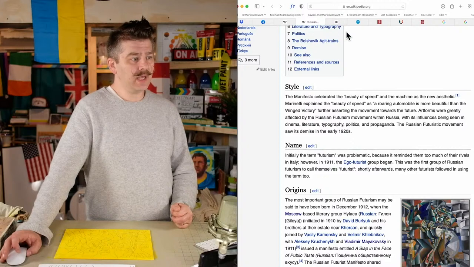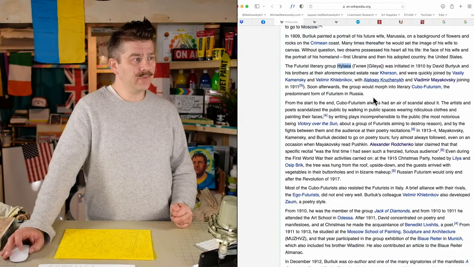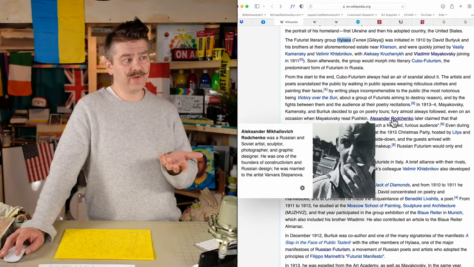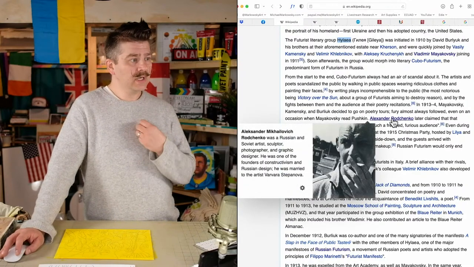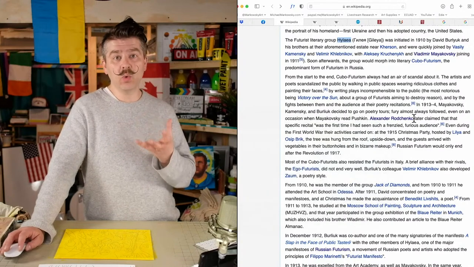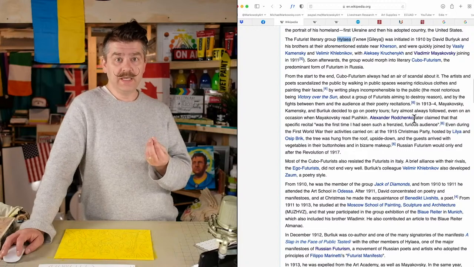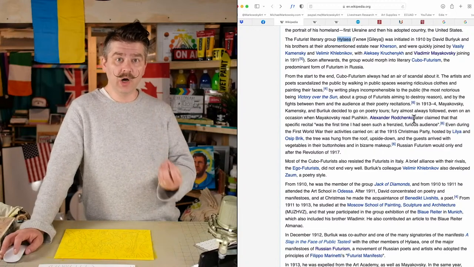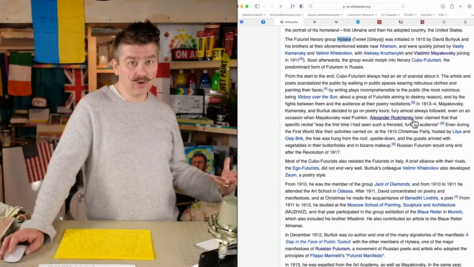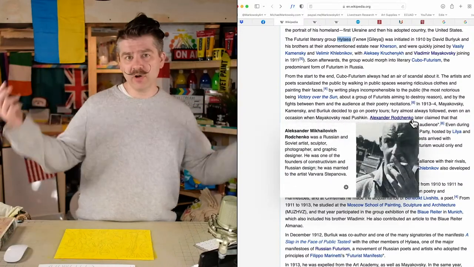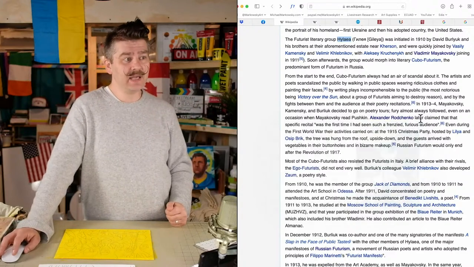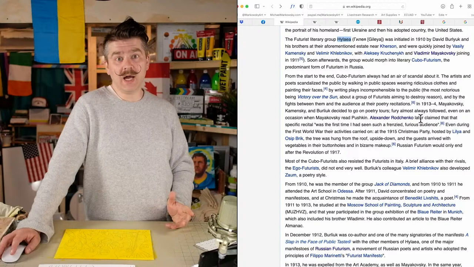But anyway, we have here Alexander Rodchenko, who's a very famous Russian sculptor. He himself talks about how, when he saw one of these performances that the Russian poets put on, it was so shocking because a fight broke out. The audience was furious. It's just the kind of thing that we don't really think of happening these days. But people were upset.